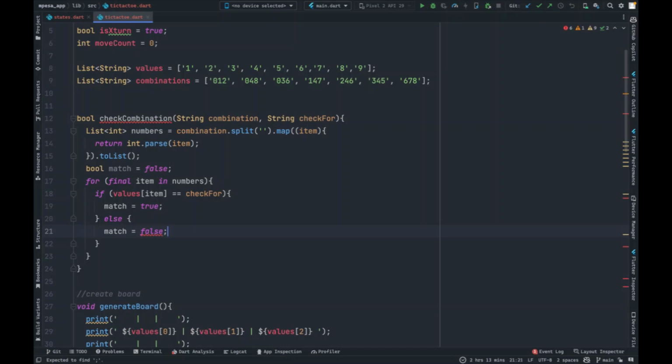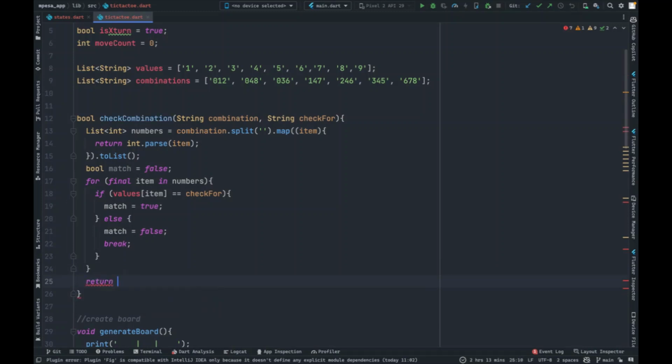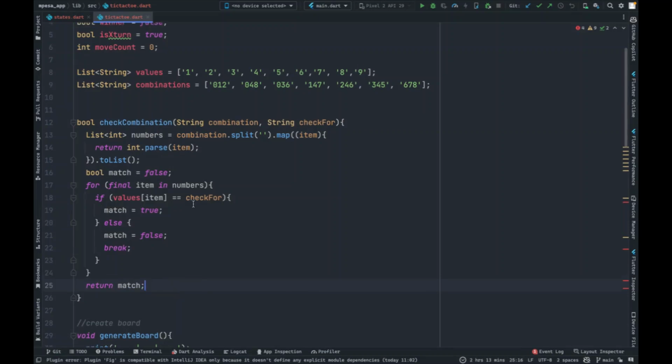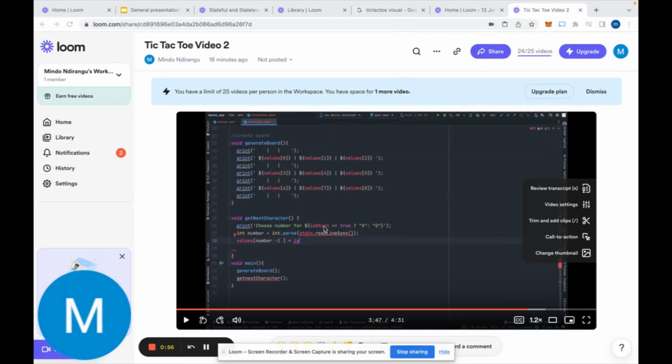And now, if it's false, we need to break out of this, if you remember our section on control flow. After all this, we need to return our match. So that's either a true or false value, and you can see where this is going to come into play. So that's it for this video.